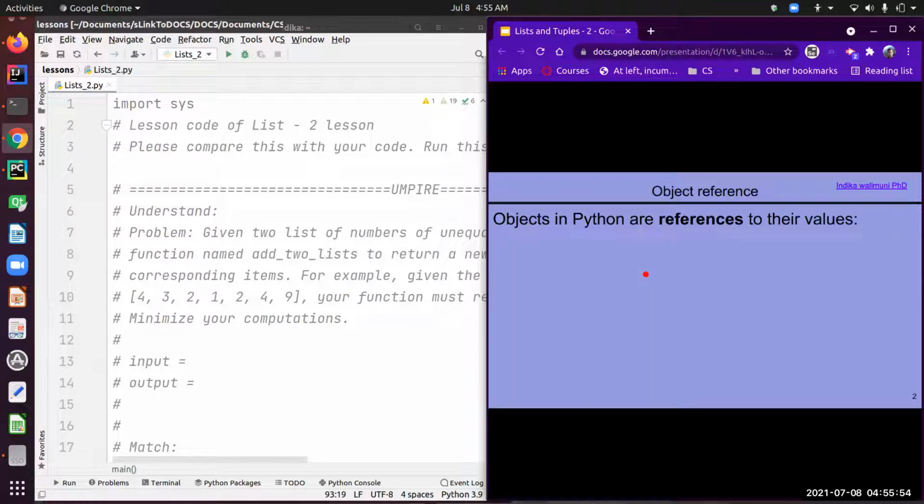Okay. So you already know that Python uses references to the object values. So for example, if you write number equals 2, it means basically the name number is referring to the value 2 or the object 2. Okay. So that's why we use the right arrow.